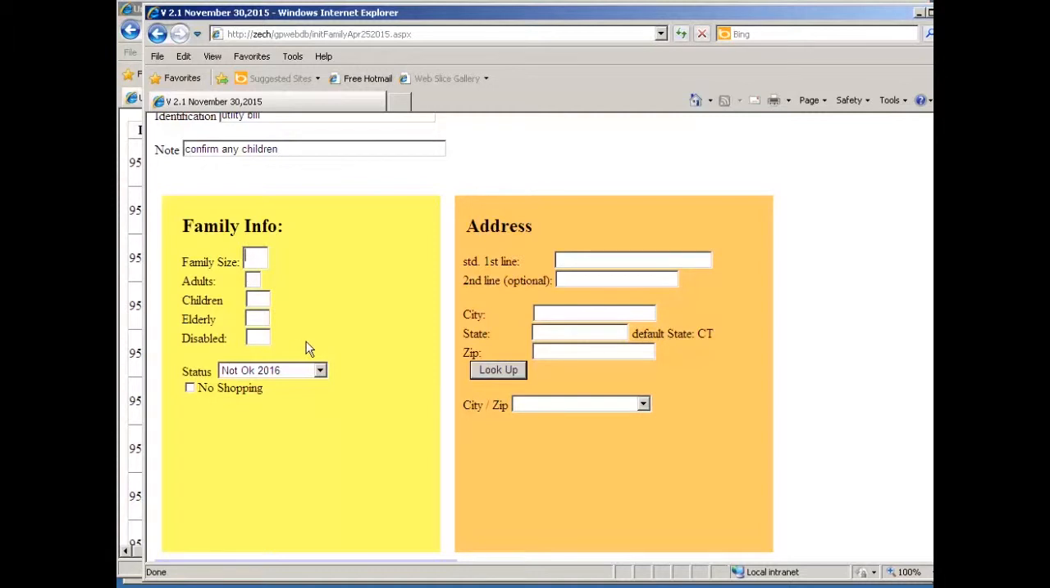And then for the family size, one family, one adult, 0. And then again, this is the status for the family. And if everything's in line, you would set this to say OK for 2015. I'll demonstrate the no shopping, the red flag condition that will occur. I'll just set that as a check. And the address will be over here.